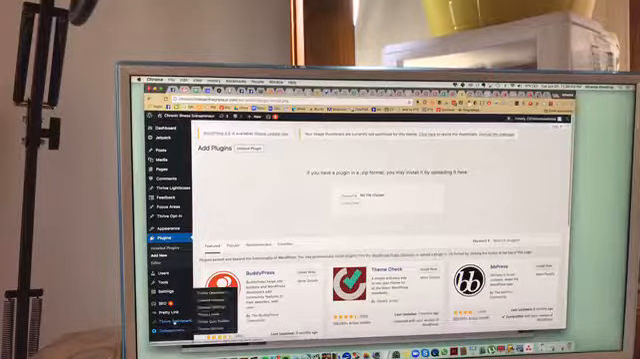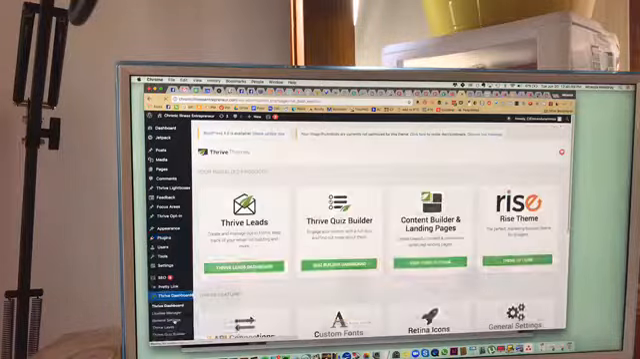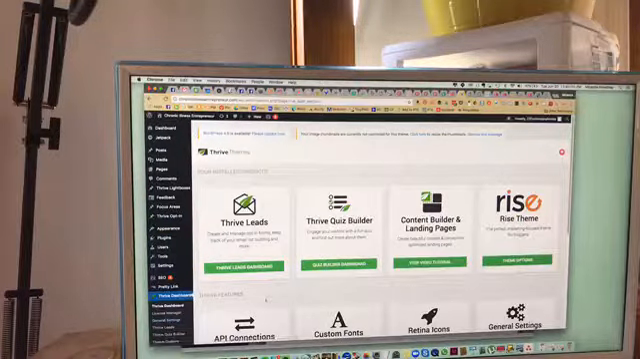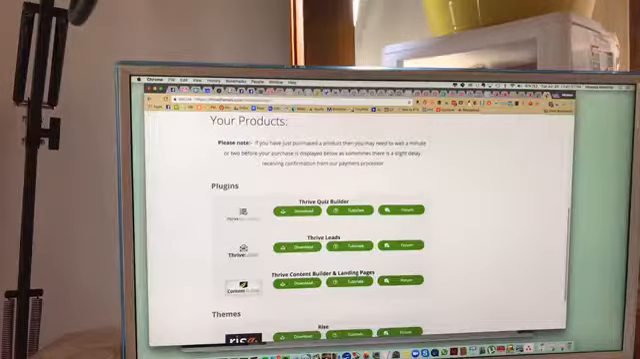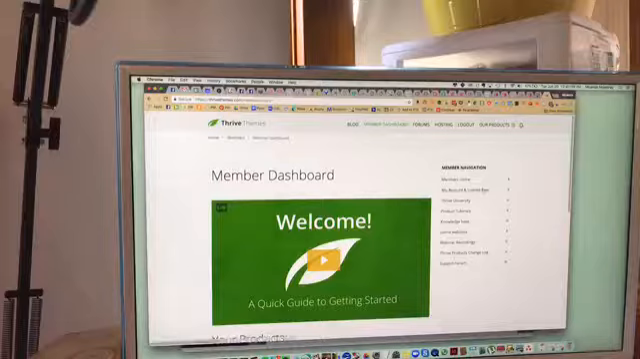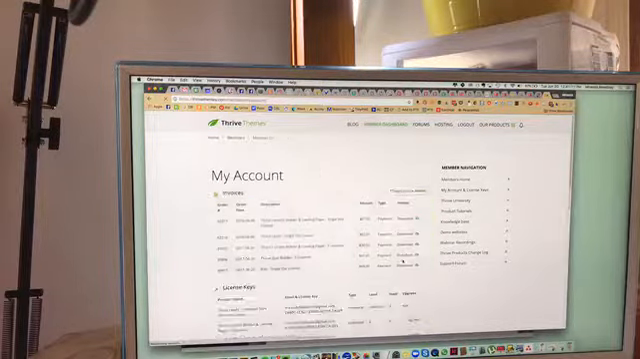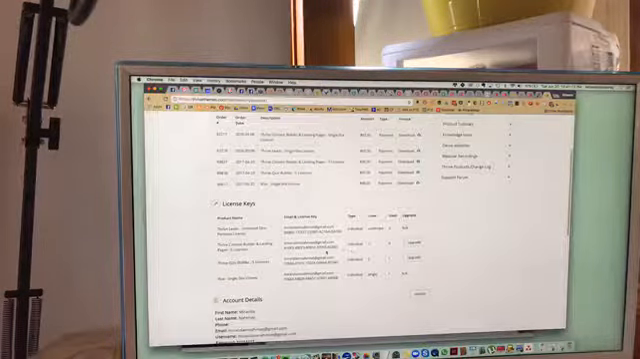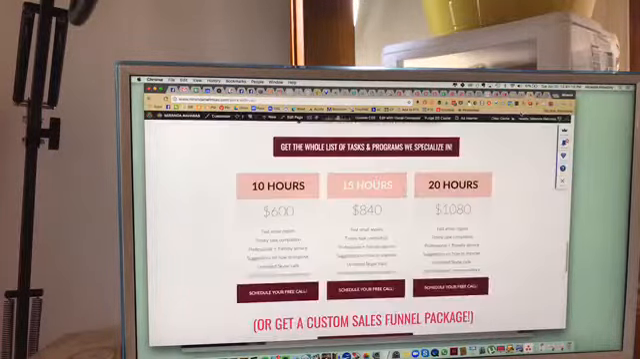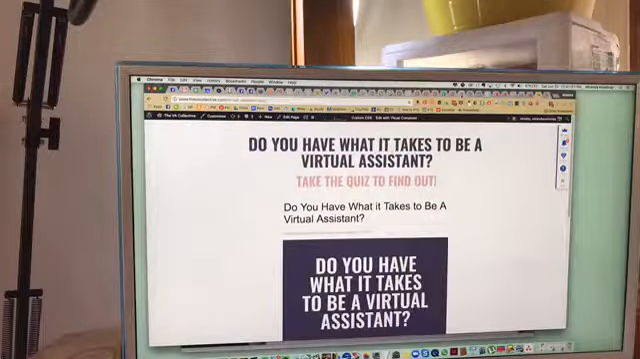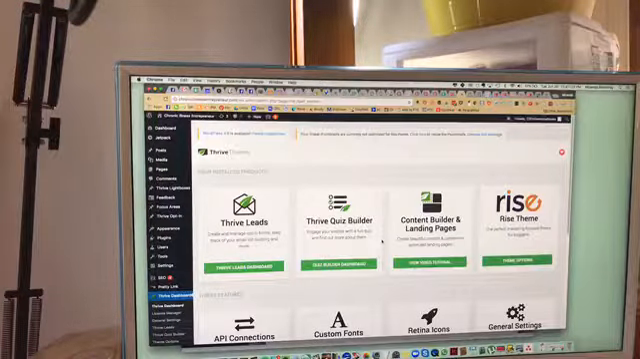So you're just going to want to click on Thrive dashboard to go to the dashboard after you finish installing it. And then the quiz builder will show up here. It'll have you activate it. So it's super easy. You just have to go back over here, go to your account and license keys, go to the quiz builder here, and you're going to want to input your email address and license key, and that will let you activate it.